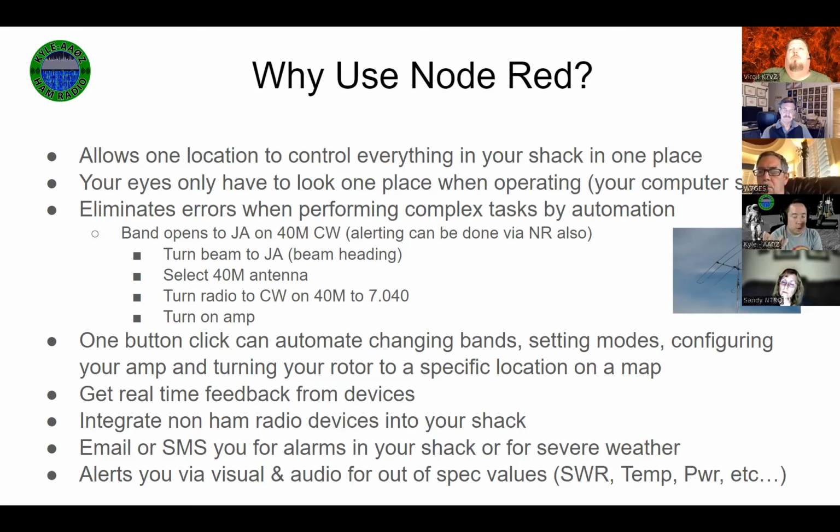It also can give you audio and visual alerts for high values, right? So you might be contesting along, your SWR goes high. You don't know it because you're not looking at your SWR meter or your power output or whatever the case may be. It can announce in your headphones, wherever you've got connected, and visually blink something on the screen to say, hey, my SWR is out of spec. So that's nice.